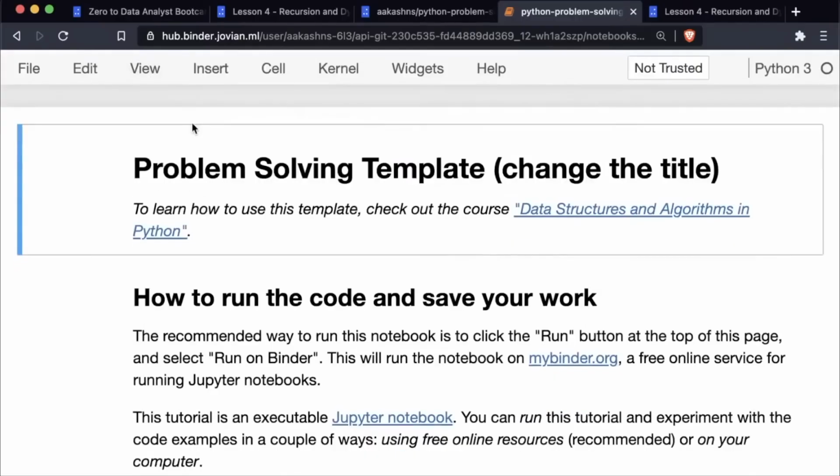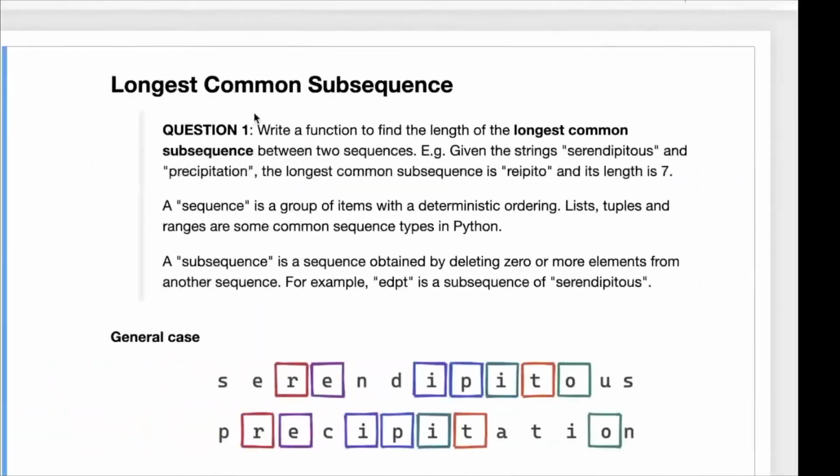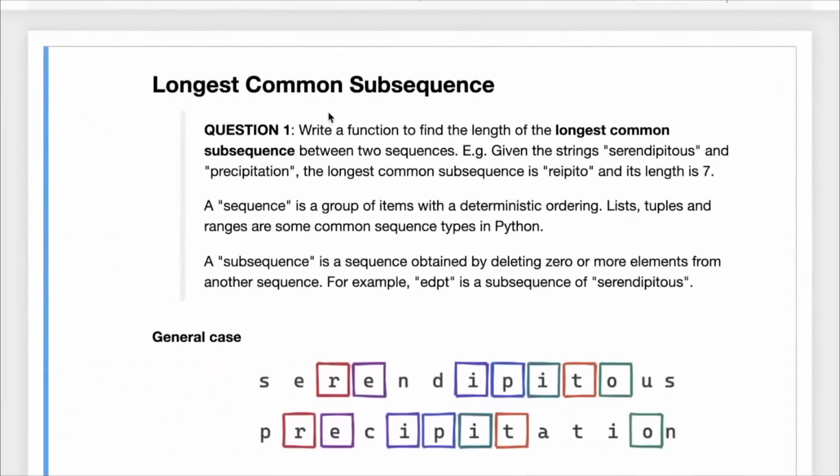I'm just going to zoom in here a bit so that you can see things clearly. Okay, so this is the problem solving template, and I said we're working on two problems. So I have some problem statements listed out here. You can see the first problem, longest common subsequence, is listed here. And this is a part of the lesson notebook, lesson page as well. So you will find link to this problem statement on the lesson page too.